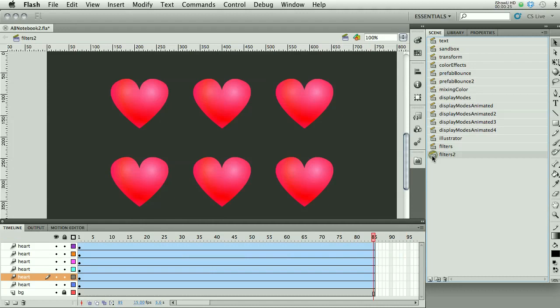And I'm going to have you do a filter scene in your notebook. So you can either do something where you use the filters or you can just do this exercise where you try out all the different filters.